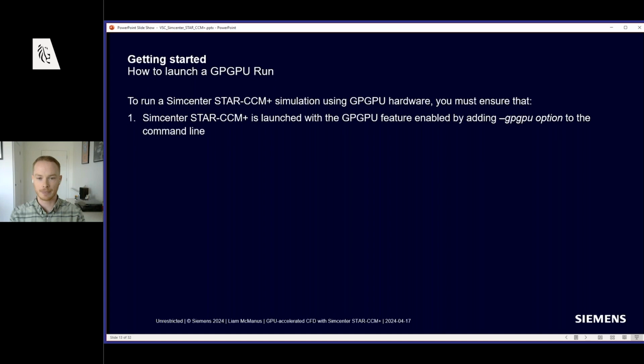You do not have to have 2 different versions of the software installed. It's a single installation, and if you want to use GPUs, you basically just have to add the option -gpgpu to the command line. So one addition to the command line will start STAR-CCM+ looking towards using the GPU hardware.